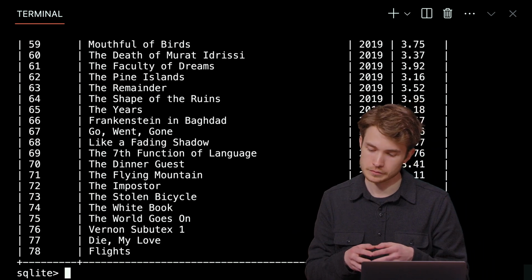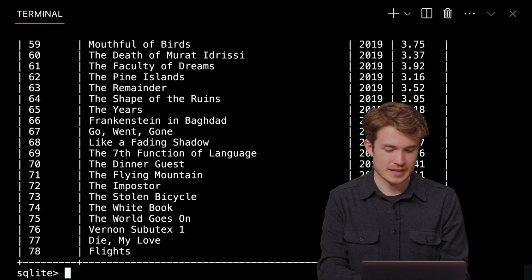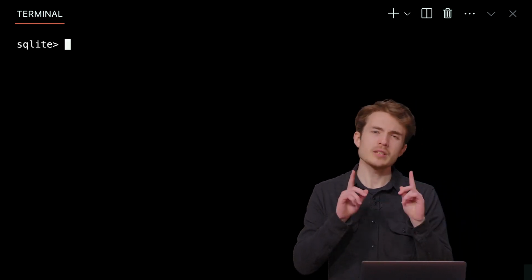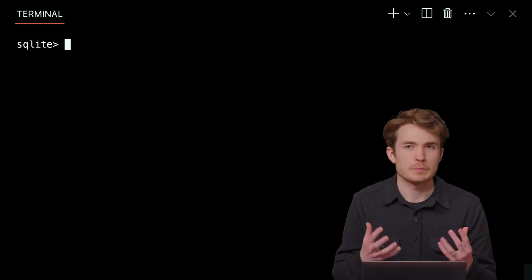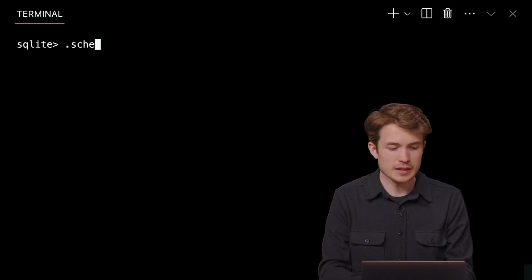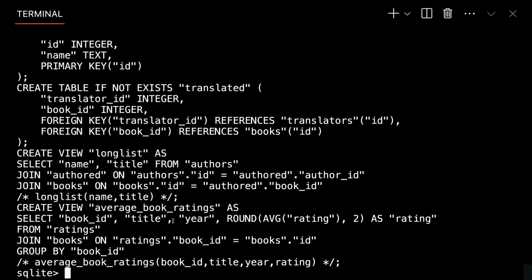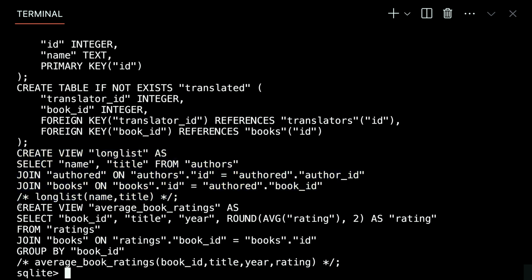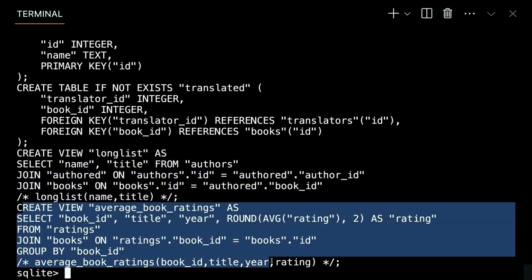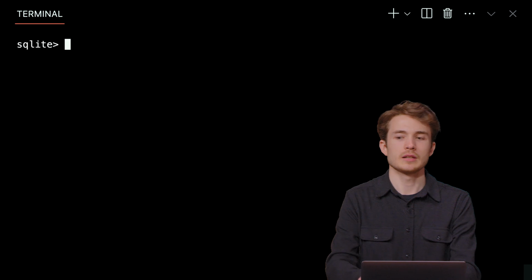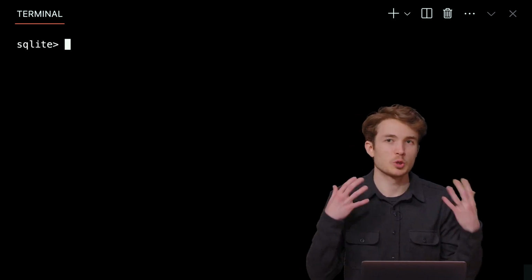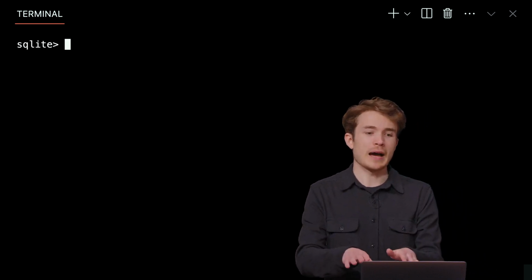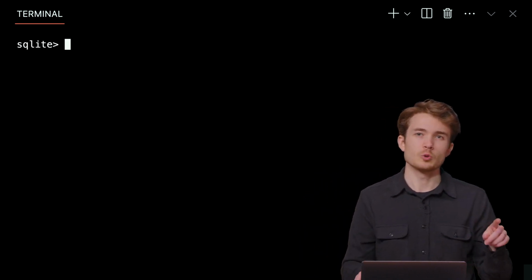Now sometimes, as a data analyst, I might want to create a view, but not store it long term as part of my schema. Like here, if I type .schema, I see both our prior view, called long list, right here, and I also see our average book ratings view. But if I am somebody who comes in and maybe wants to find the average book ratings not by each book, but by each year, I could do that, but then not store that view long term.